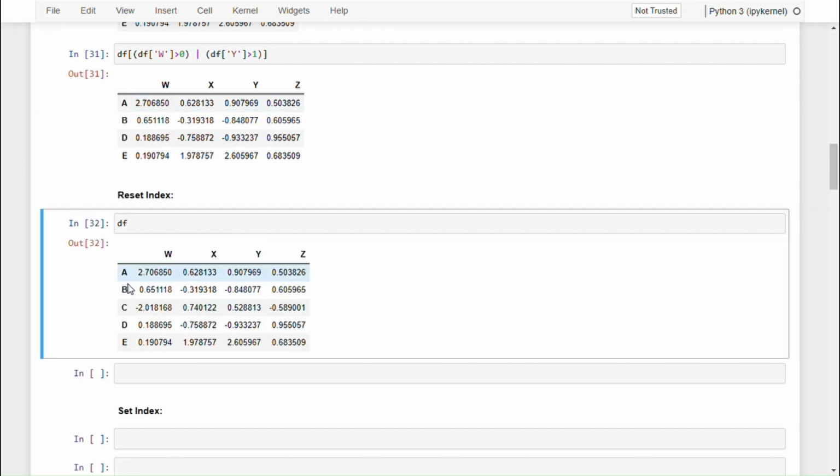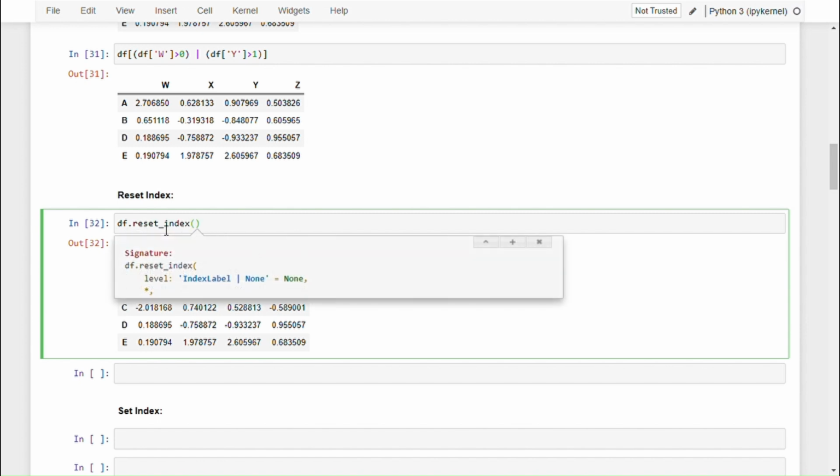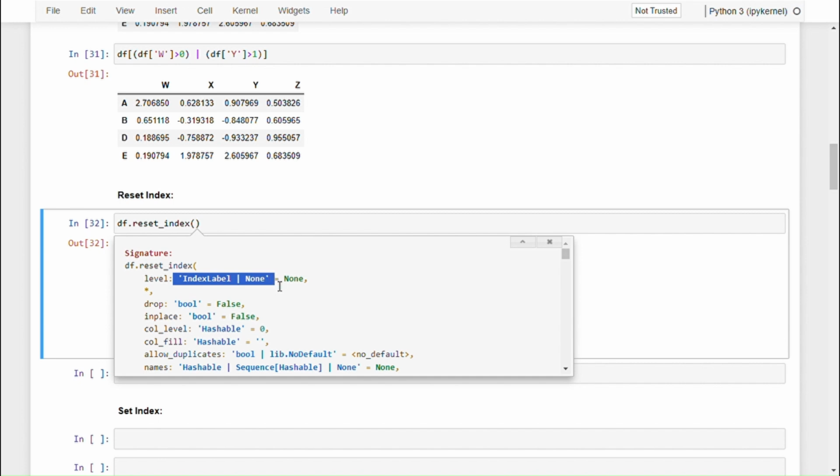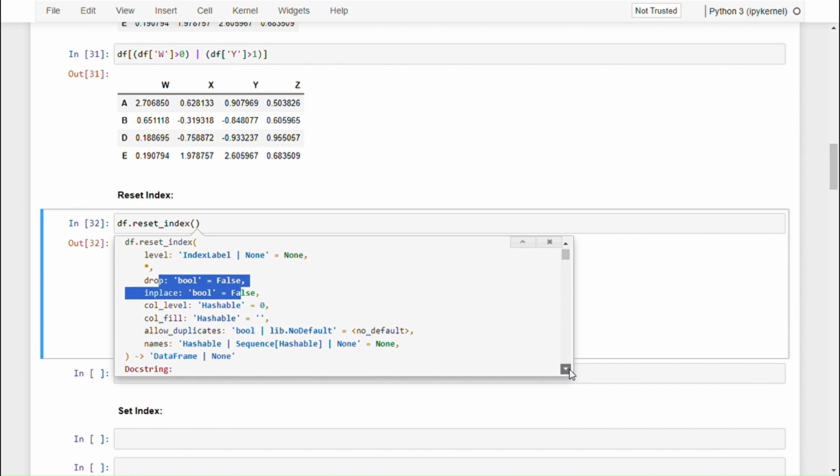Let's say you want to reset it back to the default range index, which was 0 to n minus 1 for n rows in a data frame. So if you have n rows in a data frame, the default range index will go from 0 to n minus 1. The way to do this, we have a method for this. You can use reset_index, start typing and press tab. If you check the signature here, we have a level argument, and then we have drop, inplace, and some other arguments given here.